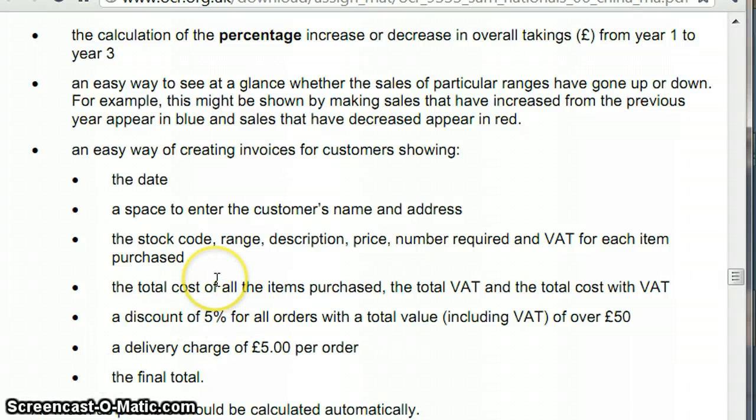Okay, so we're working our way through the user requirements, and now what we're going to do is implement this discount. What this sentence is saying is that any customer who buys something over £50 will get a 5% discount, which means they will get 5% off the total cost. And then we're going to put in a delivery charge and then work out the final total.